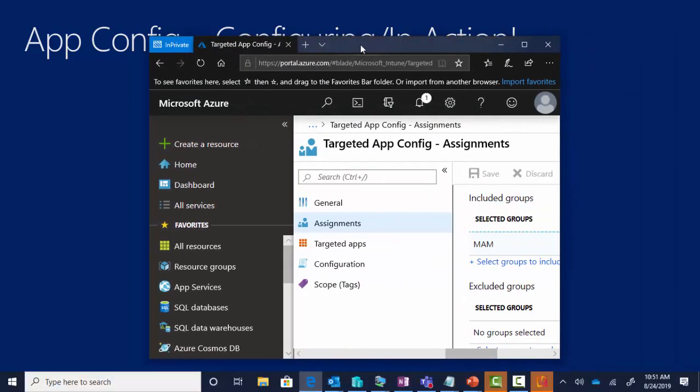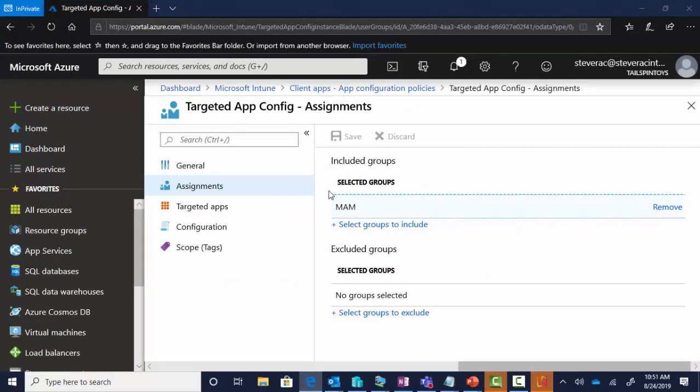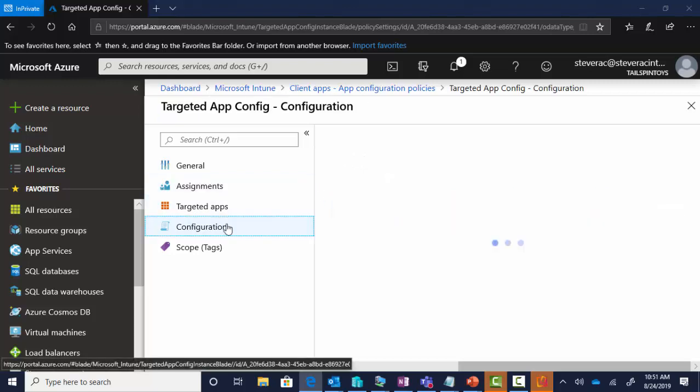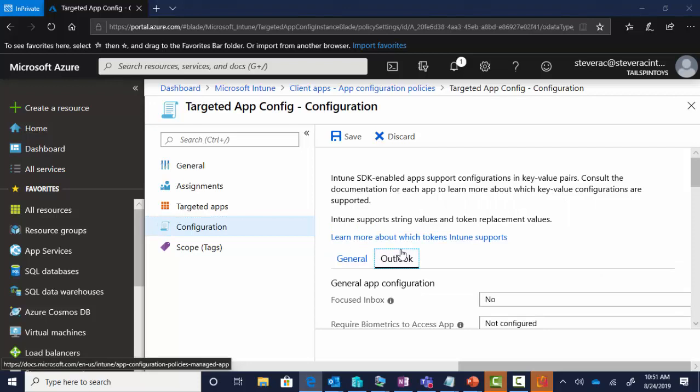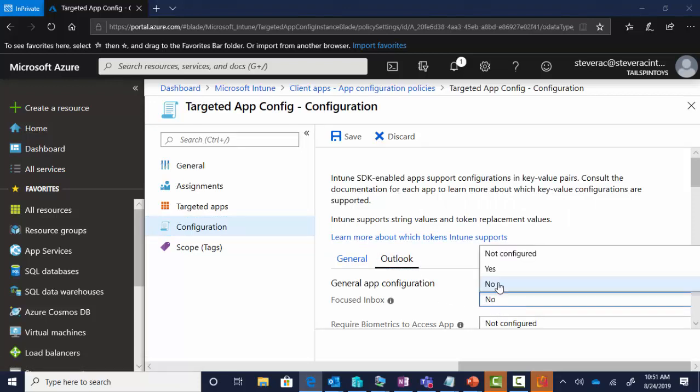As I mentioned earlier, this app config policy is a pull, not a push. And so I'm going to make a change in here that I hope by the end of this session will actually be in effect, so we can actually see this happen live. It may not make it, we'll see. But specifically, I'm going to turn back on the focused inbox. So I'm going to say yes and save that.